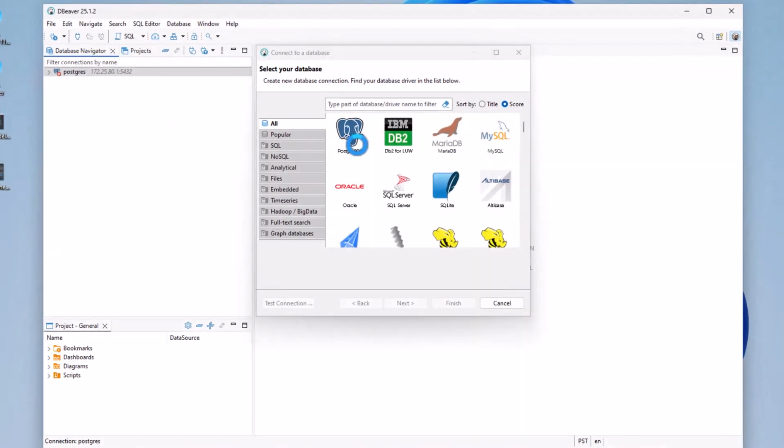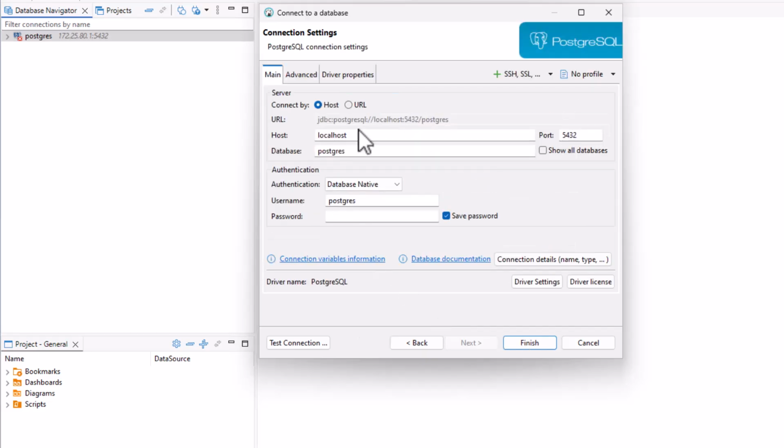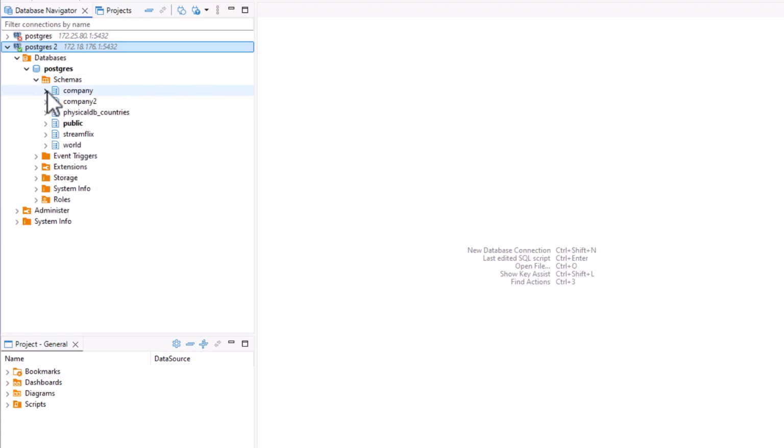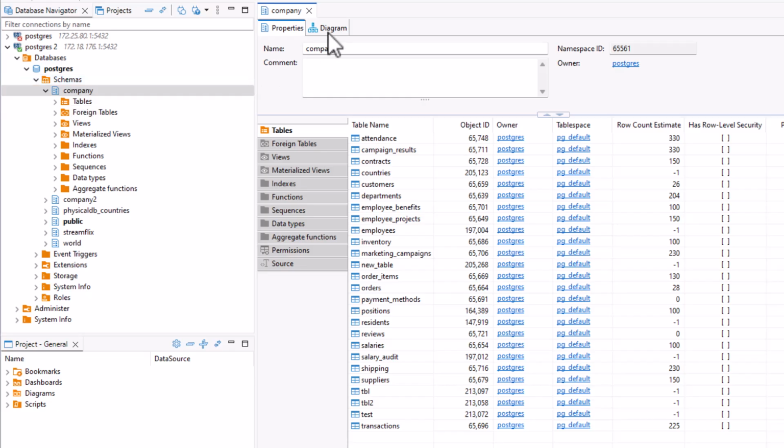To get this up and running, I just created a new database connection for PostgreSQL, entered the credentials, and connected. Then I opened the schema in the database navigator and switched to the ER diagram tab. And DBeaver handled the rest.